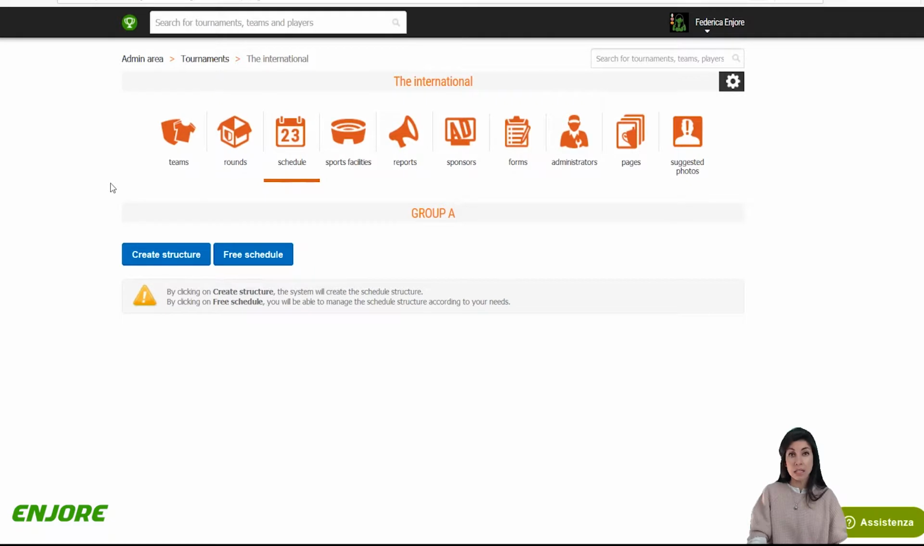There are 3 ways to create the schedule. The first one is 100% automatic. So the system creates the structure of the schedule and it creates the team pairings. The second option is 50% automatic and 50% manual. So the system creates the structure of the schedule and you enter the team pairings. Third option, 100% manual. So you create both the structure of the schedule and team pairings.